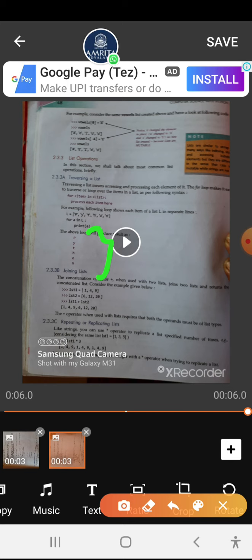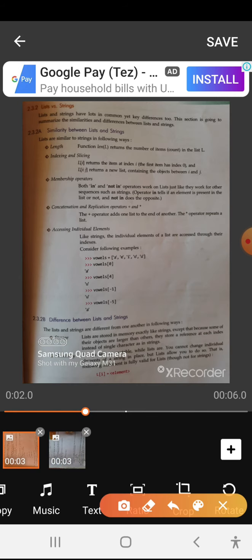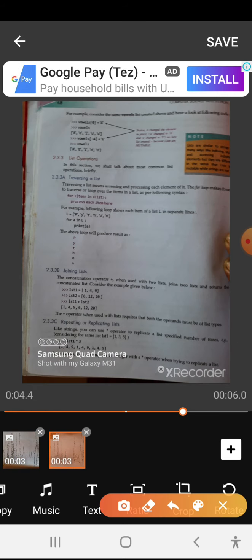Then the next one is joining lists. You can join lists by means of concatenation. You can use the plus operator. For joining we have used the plus operator. And the last one is replication. Replication means repeatedly printing. We have to use the star operator.